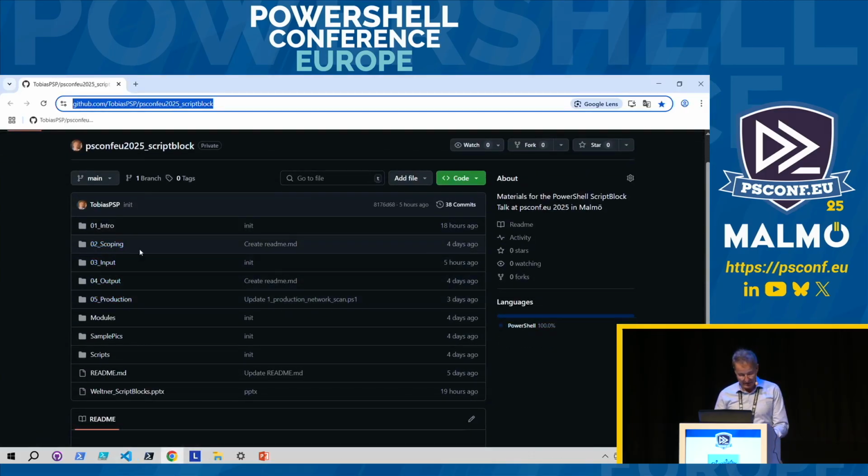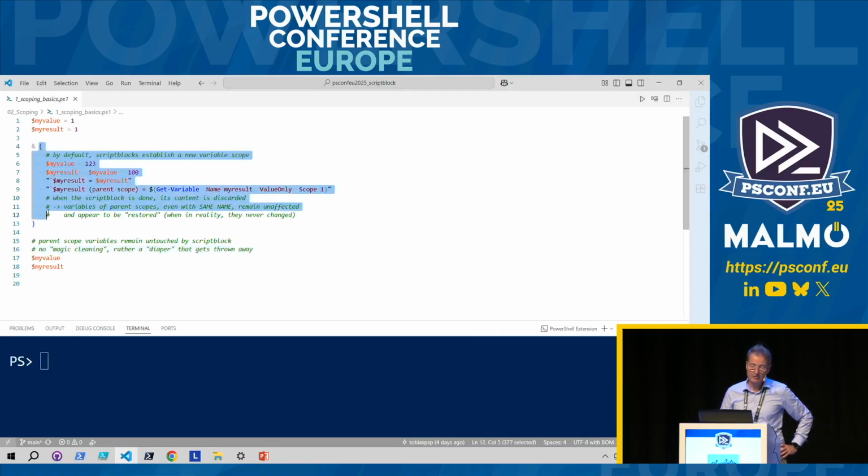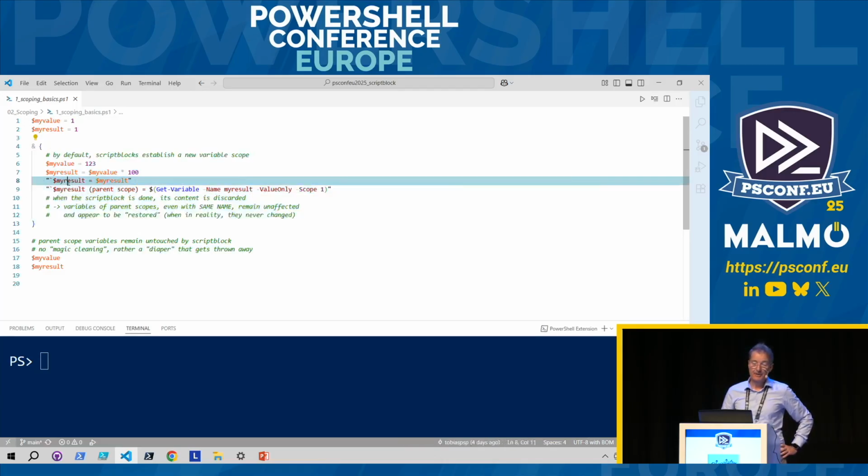Scoping is really easy. Scoping means you have a built-in garbage collector. You do not in PowerShell need to free variables. That's done by ScriptBlocks for you. And it's done by creating a territory. So anything inside of this script block that is defined, this could also be a function or a script, is living in its own memory set. And when the script block is done, it's all put on the trash.